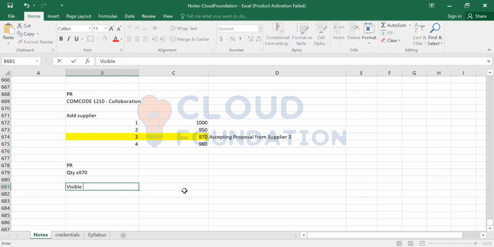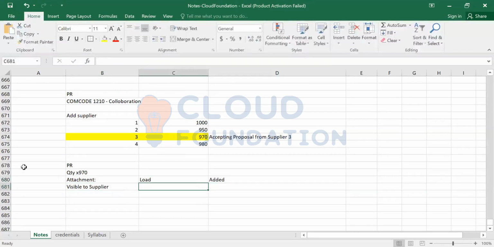Here it will ask you to load the file. Once you click, the attachment will be added, and here it will give you a tick mark. If you set the tick mark, then that attachment will be sent to the supplier. If you do not set this tick mark, then it is purely internal. The attachment is only internal and is not visible to the supplier. So that way you can add an attachment to the PR, and the PR approvers can verify whatever prices have been agreed.